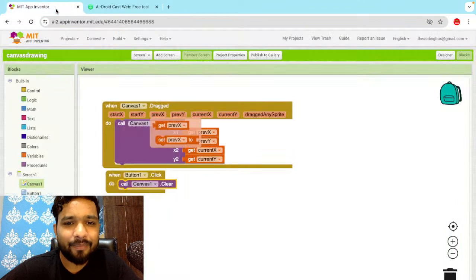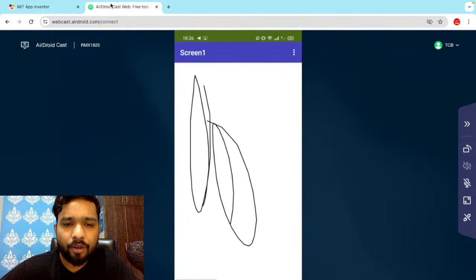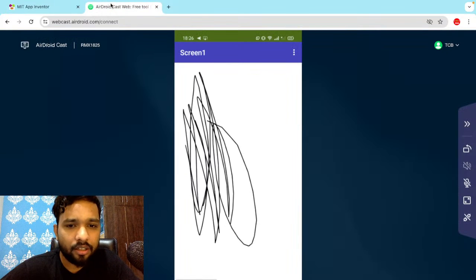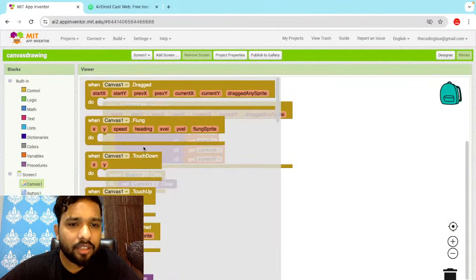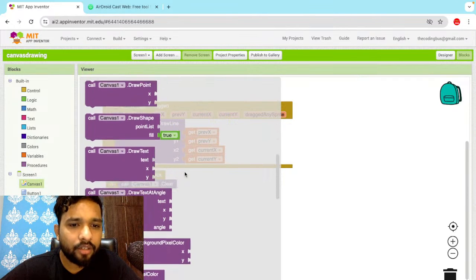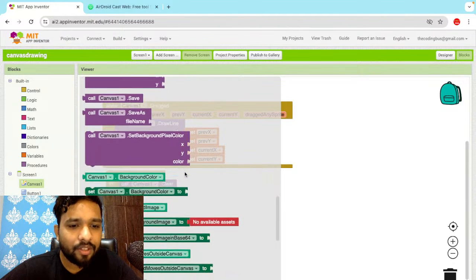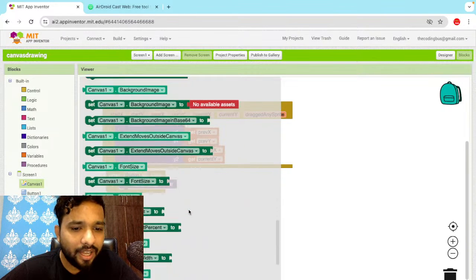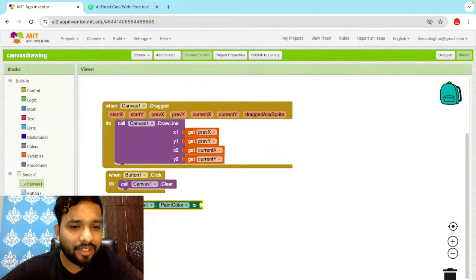Oh, that's fantastic. Now if you want to change the color of the pen, suppose I'm drawing with black and I want to draw with red or blue or any other color, how can we do this? Go to MIT App Inventor, click on the canvas, and you will see the option for that. Scroll down: draw point, draw shape, draw text, angle, get pixel color, save, button, extension, font size, hide, line, paint color. Now we need to set that paint color.